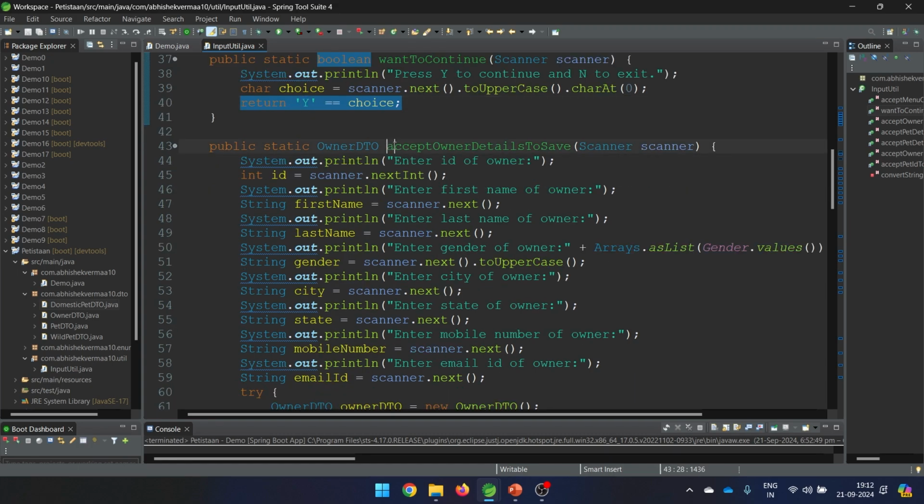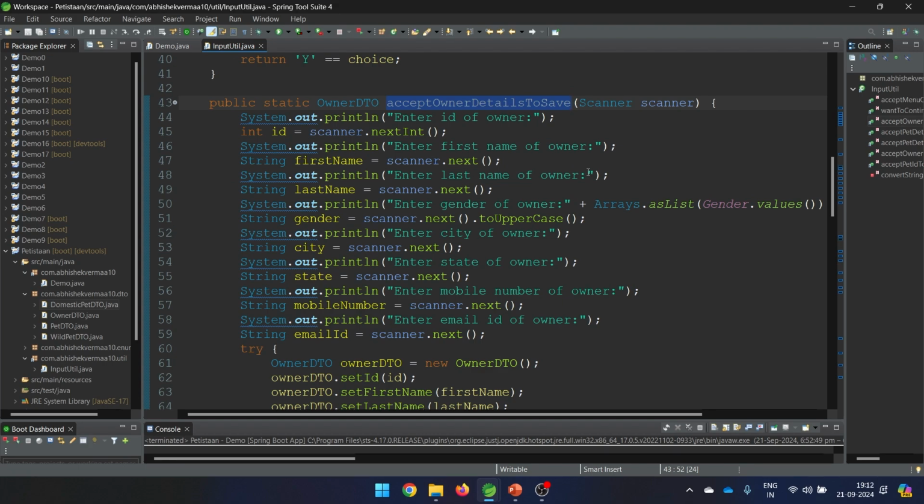Later on we want to accept the owner details which we want to save. So all the fields which we created here, we need to accept them. It can be the owner ID, first name, last name, gender of the owner. For gender also it is going to be the same stuff, but now it is a difficulty. I want to tell the user that you can enter only M or F.